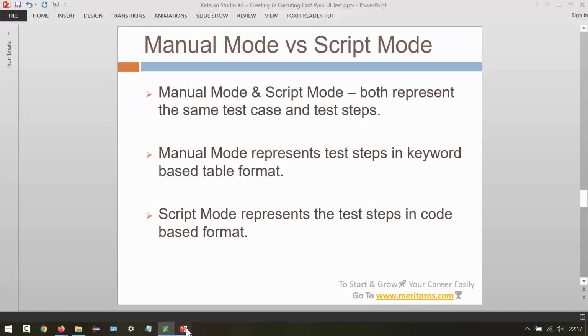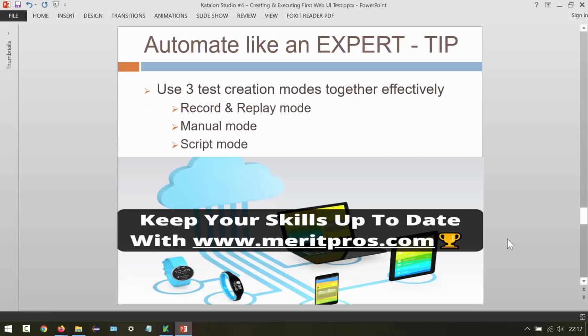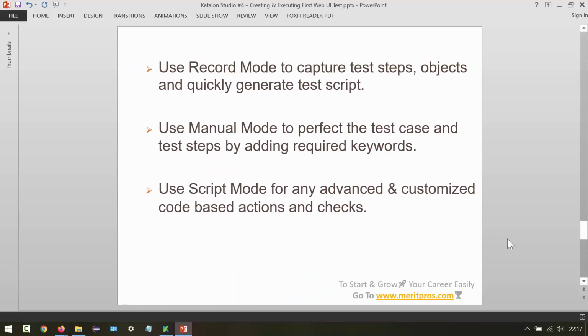Then let me go back to the presentation. Then let's see how to automate like an expert by using the available 3 test creation modes. So we have record and replay mode, where we can record and then quickly replay the test case. Then we have manual mode and script mode. So we can use these 3 modes together effectively. Then how to use that? Use record mode to capture test steps, objects, and to quickly generate the test script. So we can quickly do that using record mode.